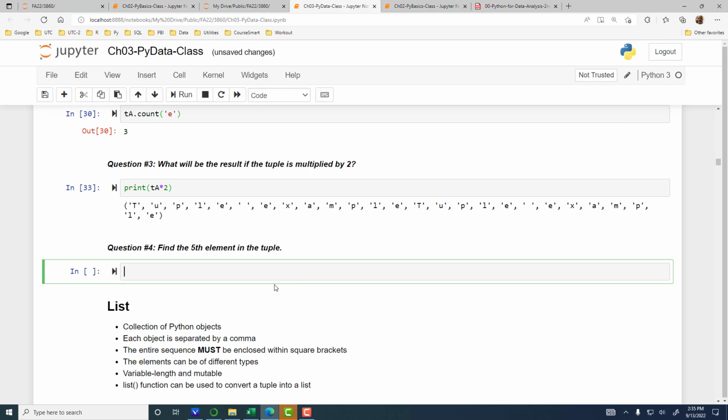Okay, the fifth element. What is the index number for the fifth element?